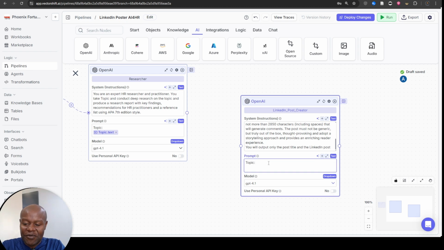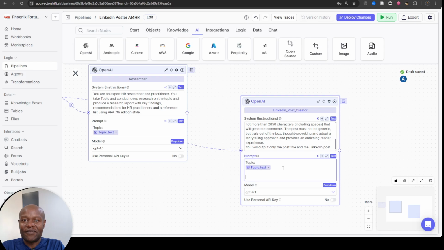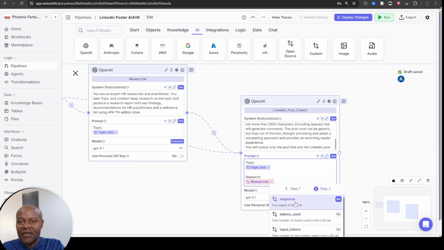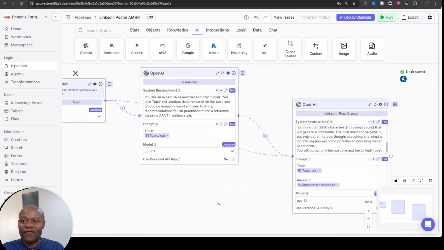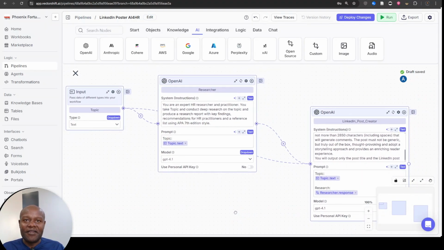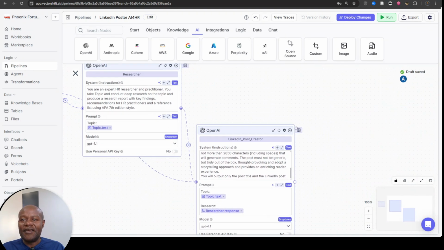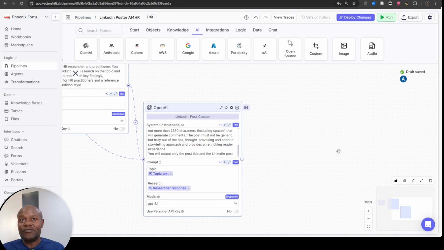So we have to link it to the topic node, and you know how to link. You press double curly brackets, and then the nodes that have been in the workflow will pop up, and then you select the text of the topic, and then this is research. The research that we are telling it to look at will be the output from the researcher. So this will now be our workflow that captures the topic, and the topic is fed to the researcher. The researcher creates a LinkedIn post, and then what do we want to do with this LinkedIn post? We want to post it to LinkedIn. How do we post it? We look for integrations.